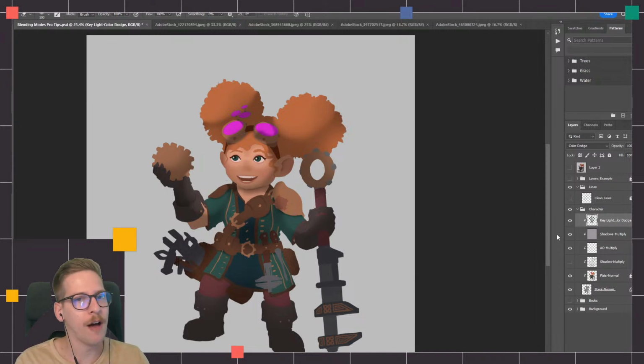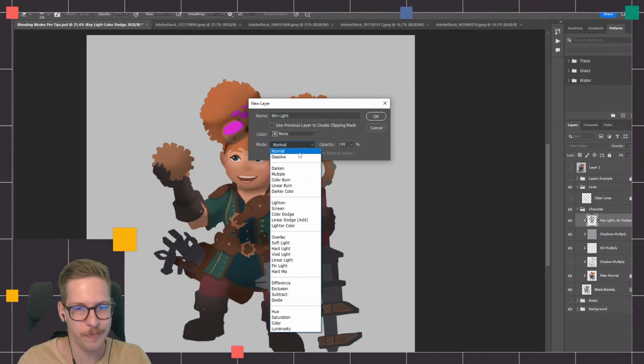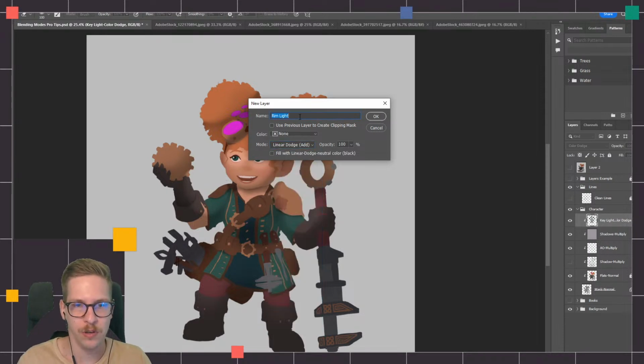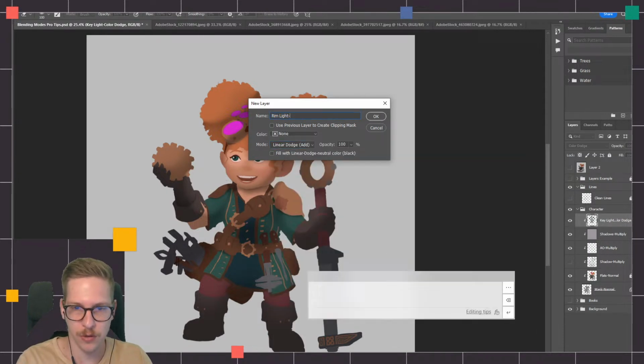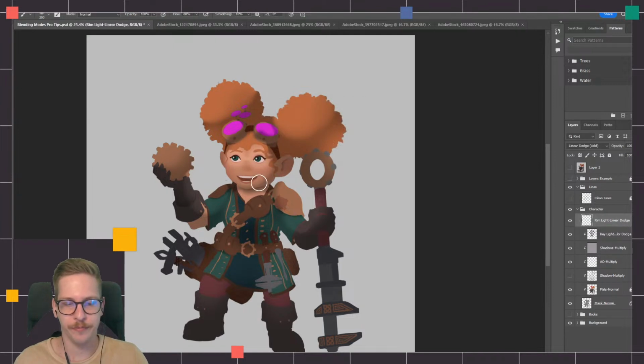One thing that I do often is a rim light, also referred to as a hair light, I believe, in photography sometimes. So let's do a rim light. And this is going to be not a color dodge, but it's going to be a linear dodge. So I like to put all my light sources on different layers just to keep it very easy to edit later on. So we're going to do rim light, and I'll do linear dodge. And you'll see the mode is linear dodge add.